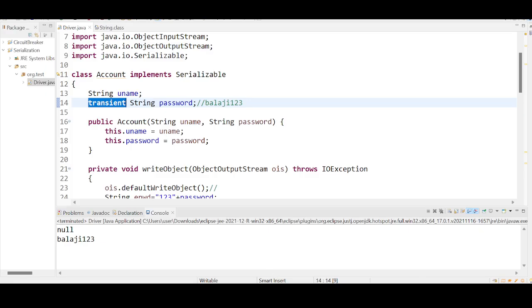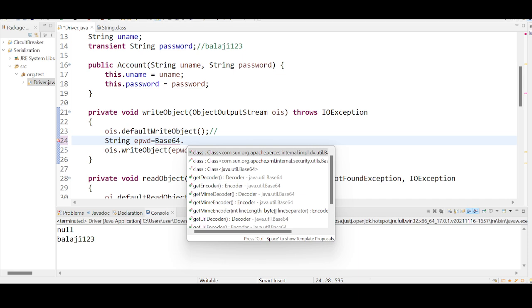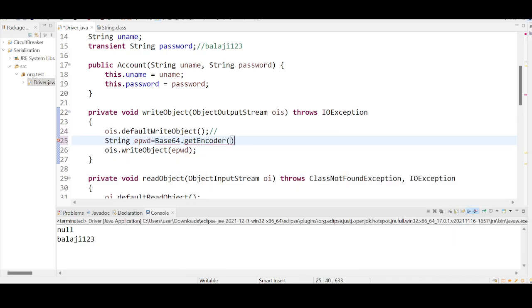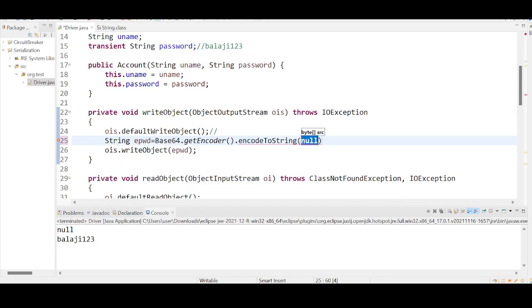Here, for simplicity I have taken this logic, but if you want, you can write more complex logic. For example, there is something called Base64 encoder. These are inbuilt encoders, inbuilt encryption logic. You call the getEncoder method, and then you can encode the password to a string.